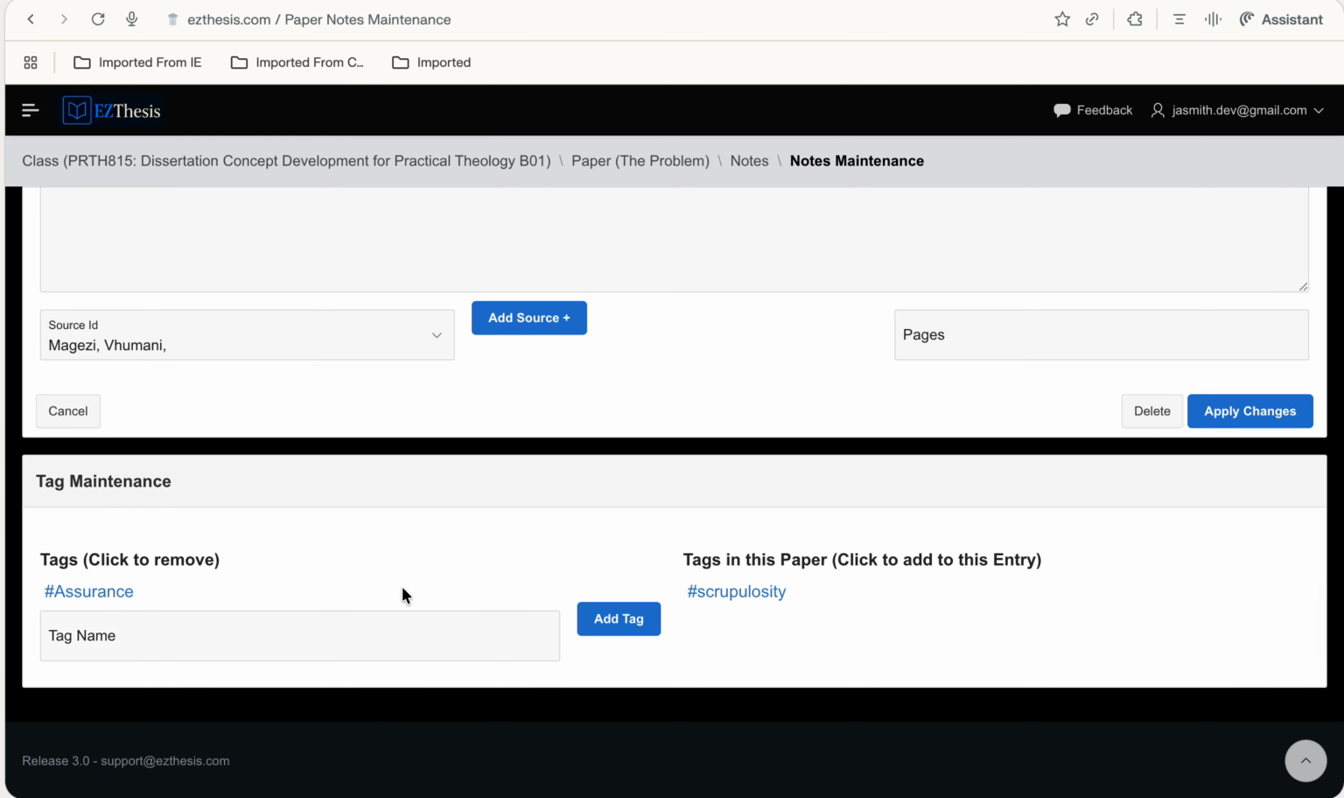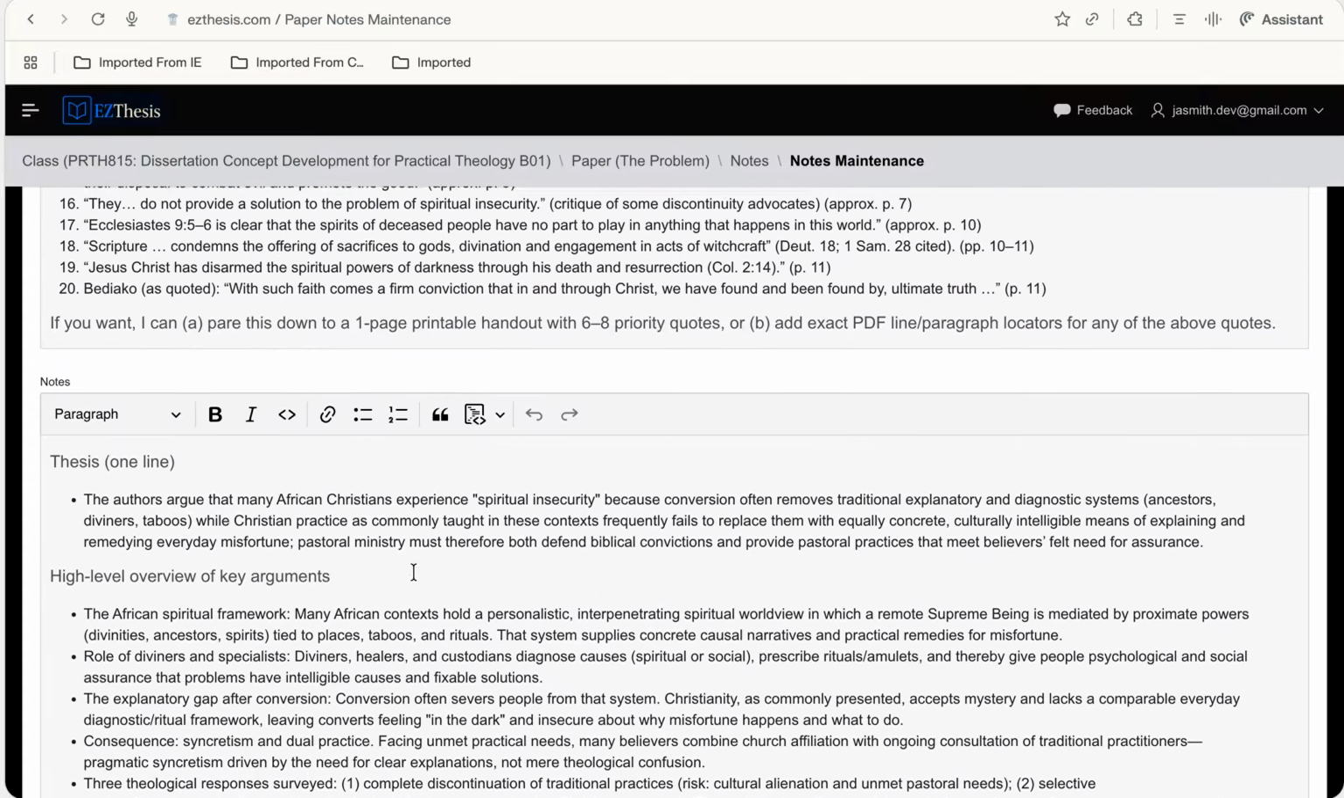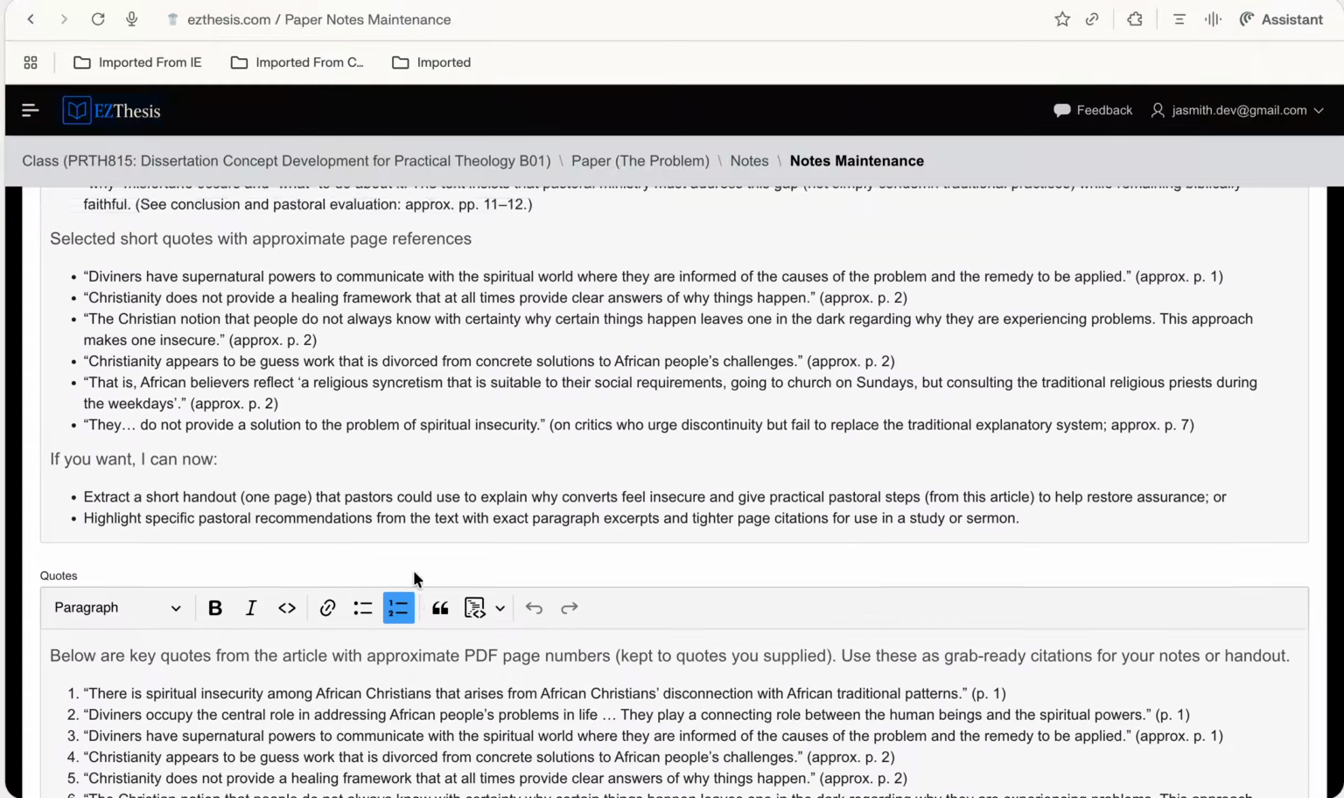Down here is tags. As you can see, these are the tags that are in the paper already. If I click this, scrupulosity, it'll add it to the tags that's in this particular note card. Right now, this says the word assurance as a hashtag. These tags that are in this section, like assurance, you can search for assurance in the search field, and it will search for any note card that has that hashtag in there. So you have hashtags, you have the content, any of this content is searchable.